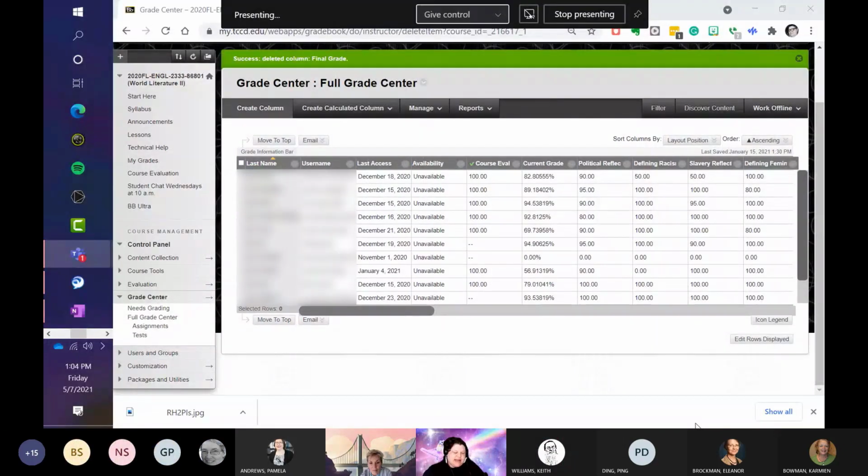Less about the journey and more about the destination. Basically, what Grades Journey does is it allows your gradebook to communicate with WebAdvisor.